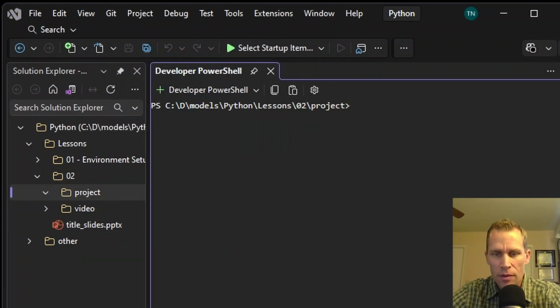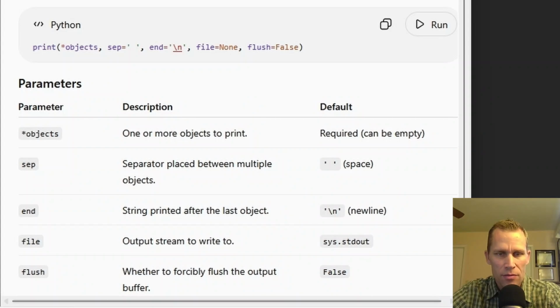The definition of the print function in Python is on the screen right here. It is print followed by the object you want printed, followed by a few other parameters that are listed down here. We have the separator, we have the end, the file, and the flush. You can read what those are, as well as the default values, some of which we'll be demonstrating in this lesson.